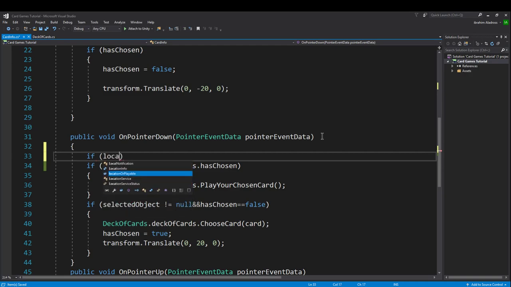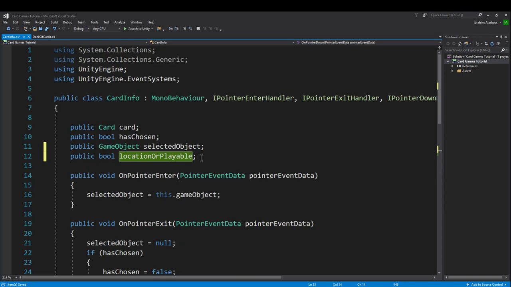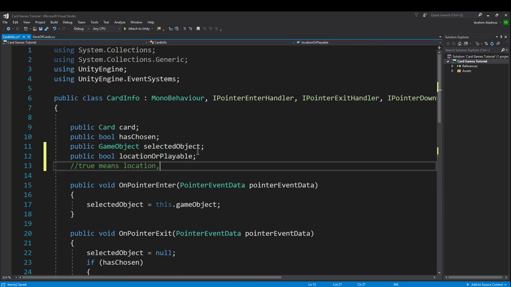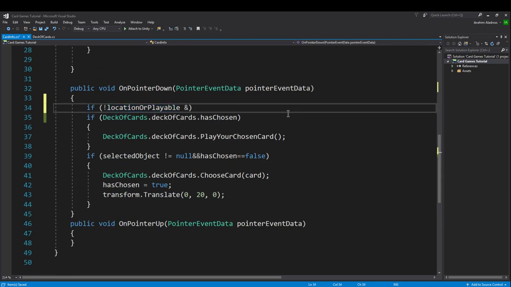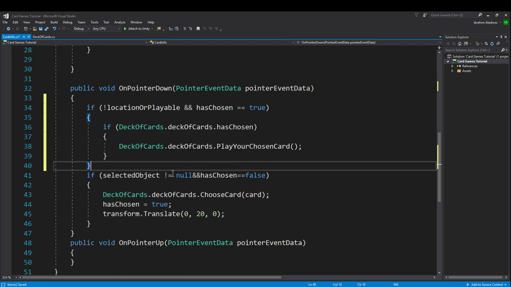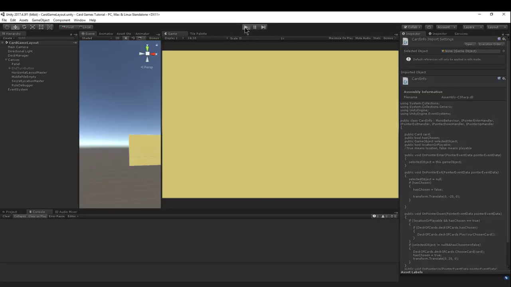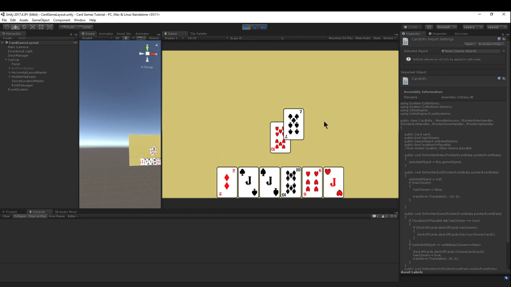So we're going to do if location or playable. Actually, we want to do if it's false, if we're not location or playable. We're going to make true. So let's write a comment here. True means location. False means playable. So if it's false and hasChosen equals true, then what we would do is we could play a card. So let's take a look at how that changes things. Now we can select different cards and it won't play until we've decided on a card. Great.